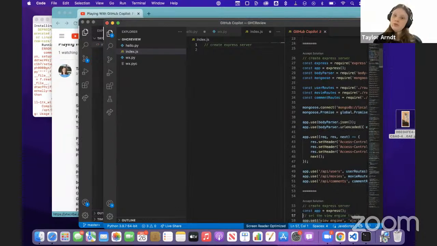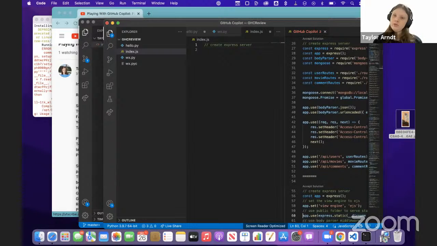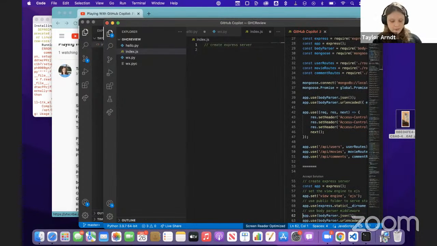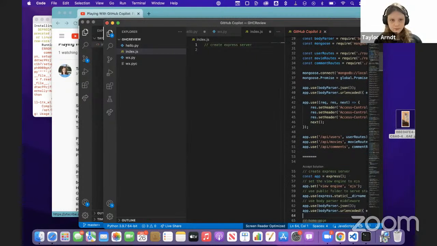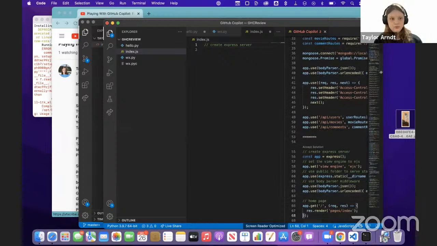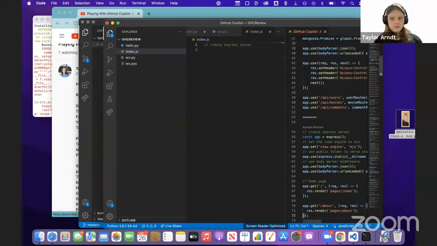Const app equals express. Set the view engine. Use public folders. App.use express static dirname plus /public. Use body parser middleware. App.use body parser.json. App.use body parser.urlencoded extended. Homepage. App.get req, res, res.render pages index. App.get about, res.render pages about.